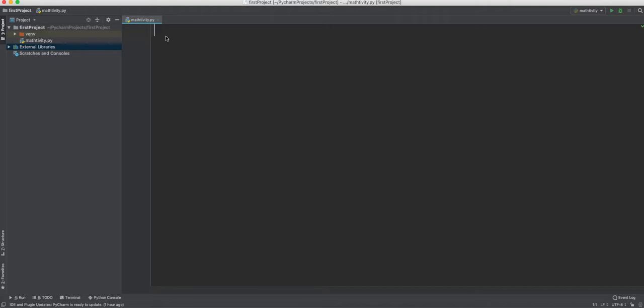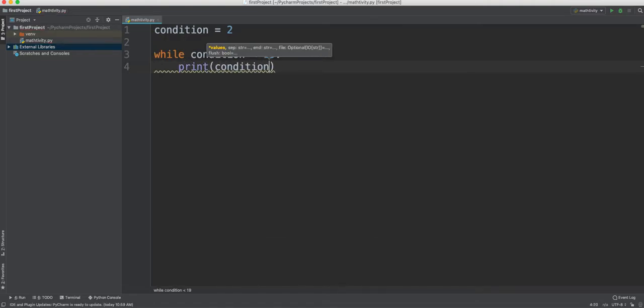Let's show you what I mean, all right? Let's have a variable called condition, and we're going to say condition is equal to 2, okay? And we're going to say while our condition is less than the number 19, then we're going to execute a certain task. Let's say the task is going to be print condition. And so all we're going to do is print out the number 2, okay?